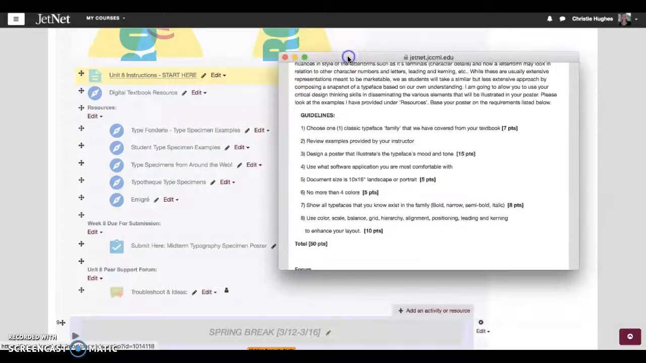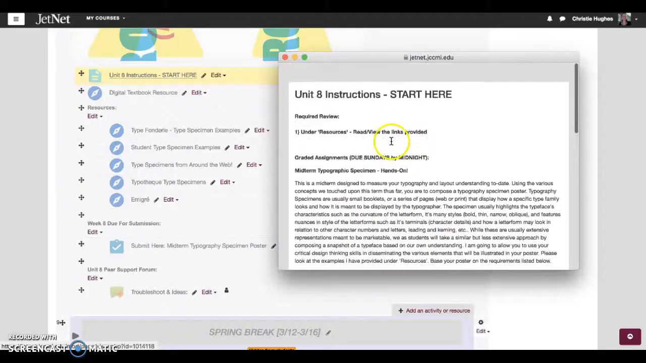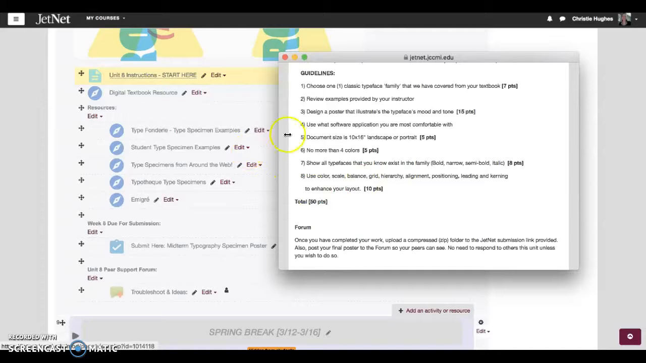What you're creating is a type specimen poster, a little bit different than an actual type specimen booklet. Usually they're delivered with multiple pages showing the type family in various formats broken down. So you can read a little bit more about that within the instructions, but overall, this is a hands-on project that you complete and really focus on the entire week. It's going to be a measurement of your knowledge to date.